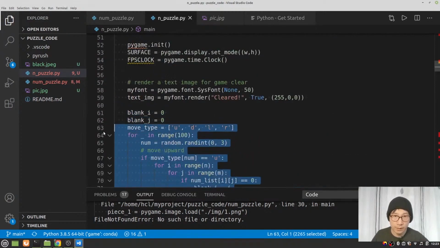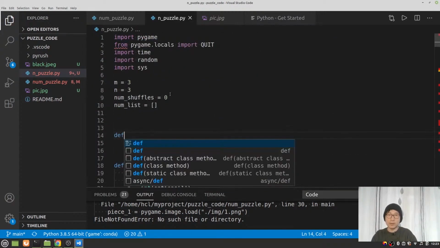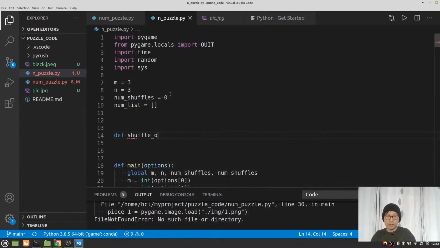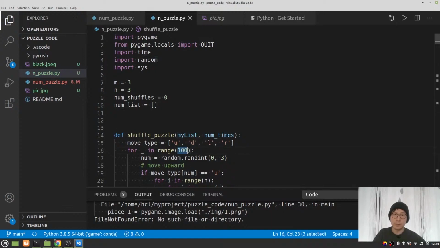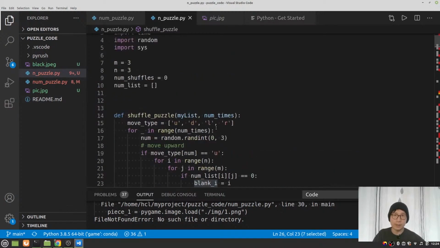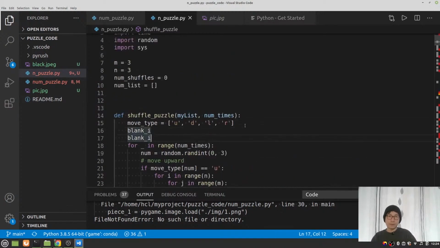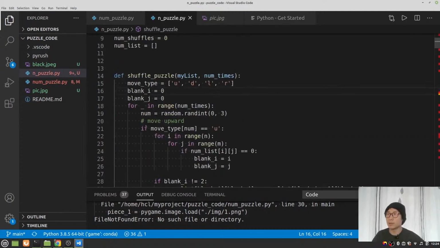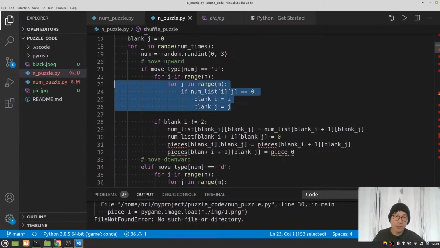This goes into a separate function. I want to define a shuffle puzzle, let's say just my list, number of times, and paste it. So number of times goes here, and so I need blank ij inside the function. Let's say just number of times, range int, and this is a repetition.